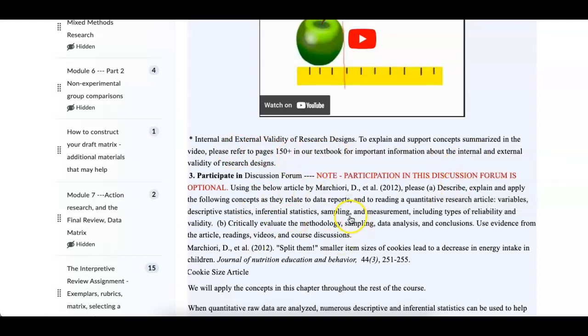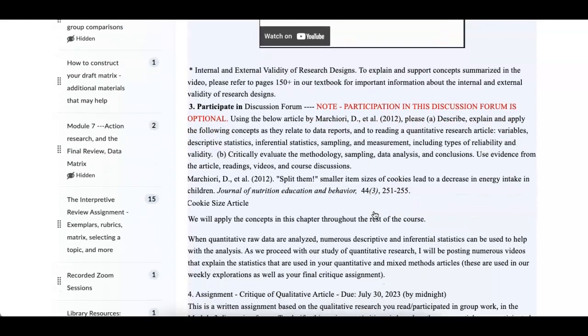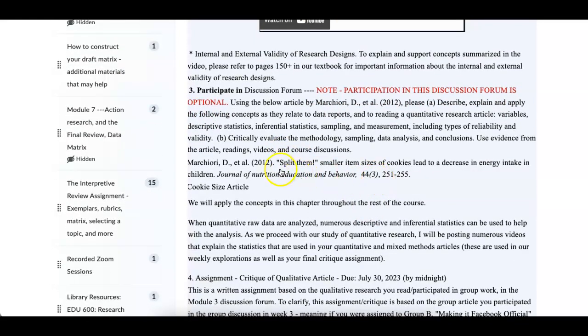Now, I did say participate in the discussion forum. We have an assignment due today, which is the article captures. We have an assignment due next Sunday. And so therefore, I made participation optional. This is truly an optional forum. If you want to participate in it, that's great, but nobody will get extra credit or have credits taken away. Really, what I want you to do is take a look at the article and then describe, explain, and apply.